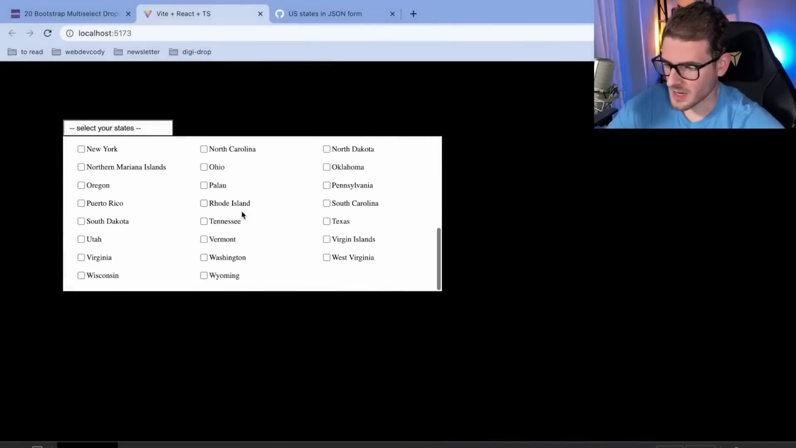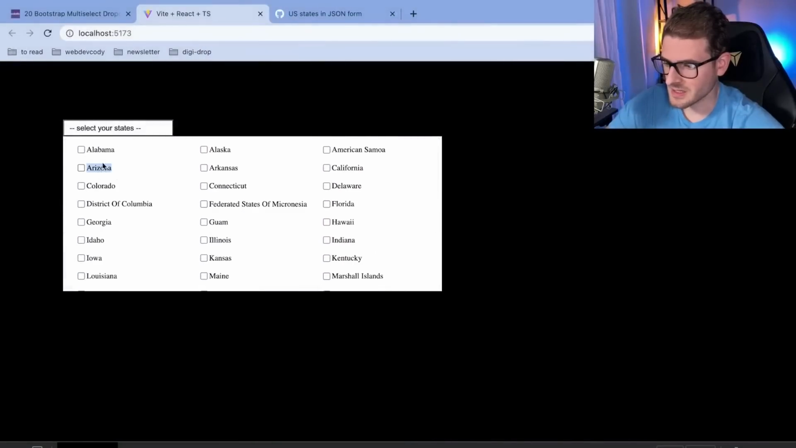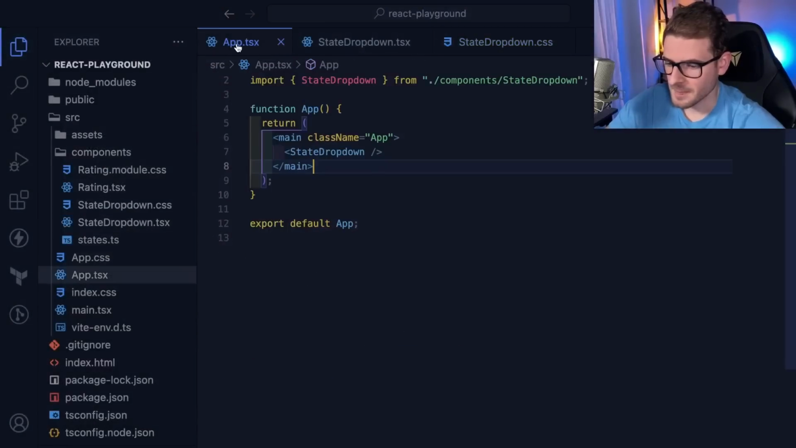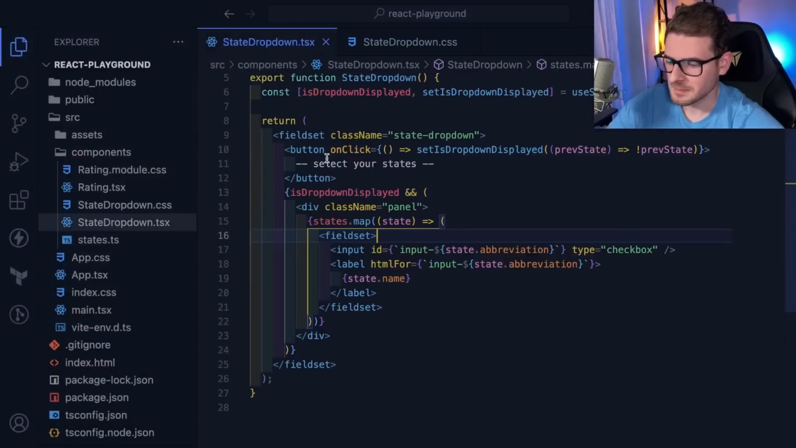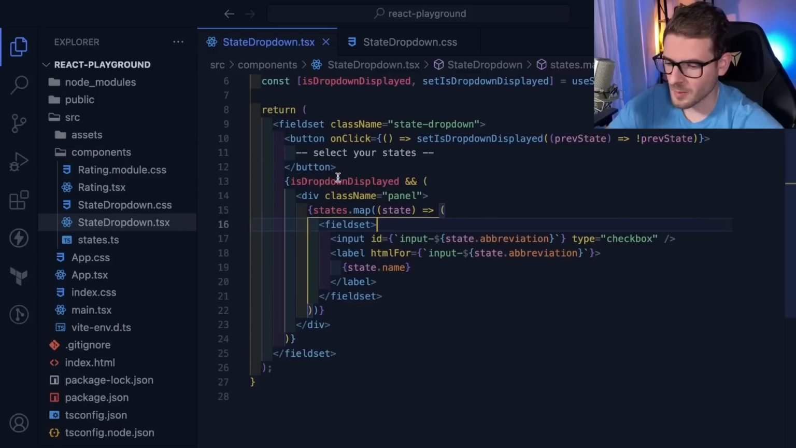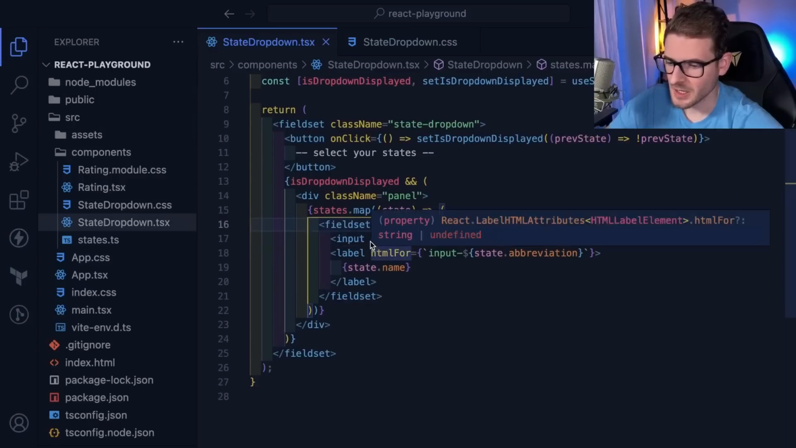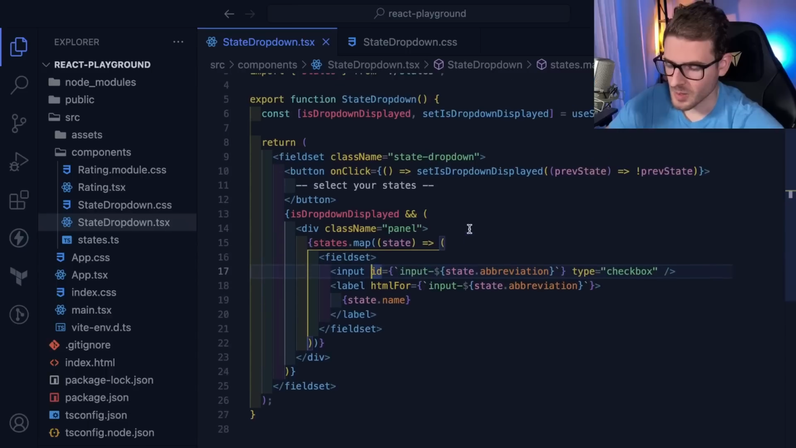Let's go ahead and try to make it so when you select these states, it highlights the whole thing in a light blue, like we saw before. So inside of the state dropdown, how would we do that? Well, we want to make sure that when you check the input, we add a dynamic class to this whole field set probably.